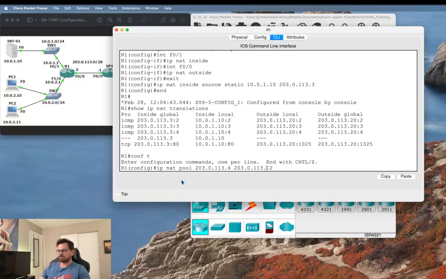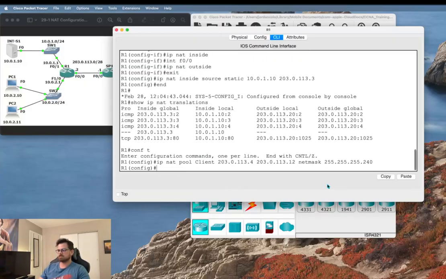203.0.113.12. And actually, before I do anything else, we want to assign a name to this pool as well. This will come in handy later. You shall see soon. Okay, so we're just going to assign it the name of client. So IP NAT pool, and then the name of your pool, and then the range of your addresses. And then you want to specify the subnet mask. So for this one, it's a /28. So the subnet mask for that is 255.255.255.240. All right, so our NAT pool is configured.